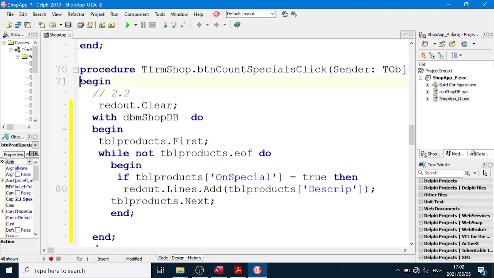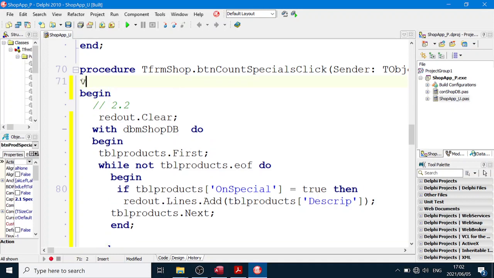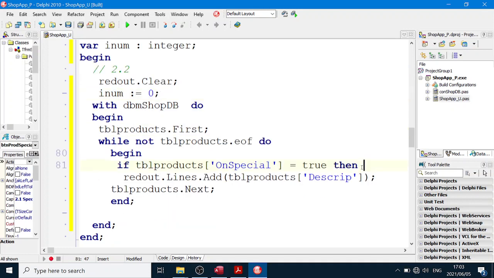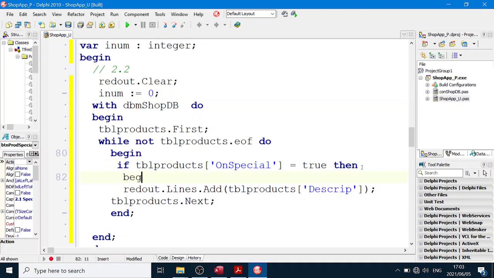I've got to write this time. And we're going to use a counter. Var num. I'm just going to use num because I think that I might be summing up. We'll have to see. Num equals 0. Don't forget to set it to 0 beforehand. And if we find an on special, we must do begin and end then, because we're going to do something with our num.